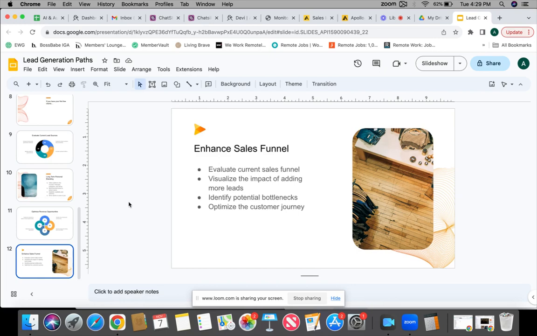So evaluate your current sales funnel and visualize the impact of adding more leads. So can your current sales funnel even handle this? Like, do you have an email list set up that's automated and ready to go? Or are you sending each email individually and you can't handle 1,000 more people coming in? Do you have a central CRM for all of your leads? Like, are you able to track them? So look at what you have now and imagine 10xing it.